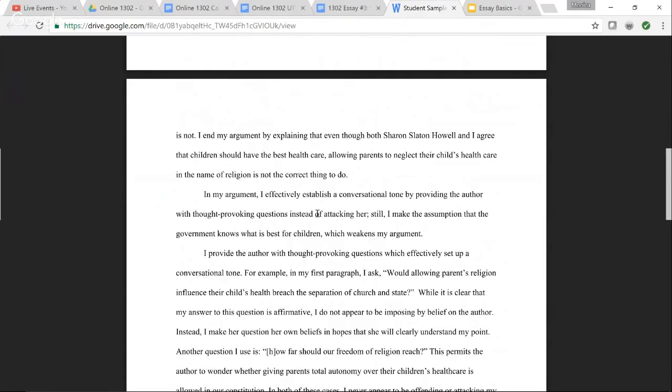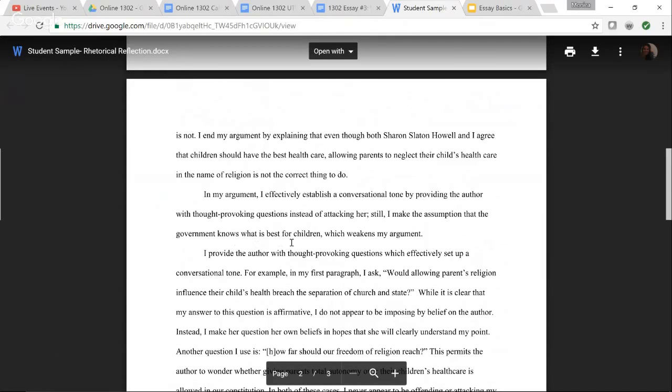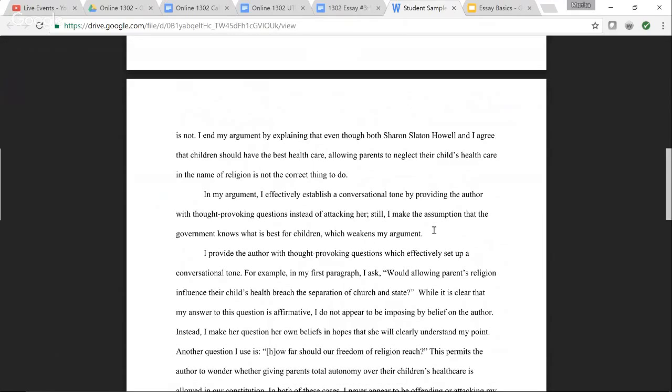If you take a look at her thesis, she does a nice job mixing those 2 aspects in one statement. "In my argument, I effectively establish a conversational tone by providing the author with thought-provoking questions instead of attacking her." That's an aspect of her rhetoric where she's reflecting and saying, I think I did a good job on this, and this is why. And she'll explain that in her paragraph. Then her next point is, "Still, I make the assumption that the government knows what is best for children, which weakens my argument." So she's claiming that her use of assumptions is what is weakening her rhetoric in this piece.